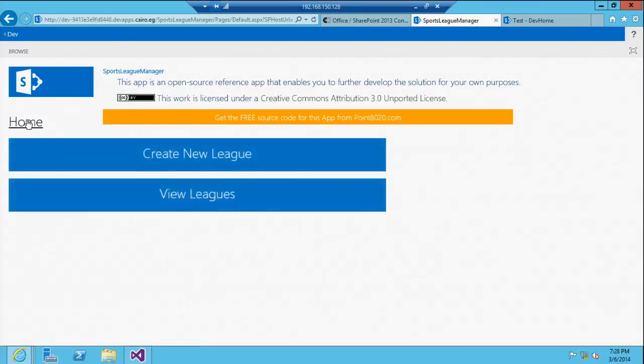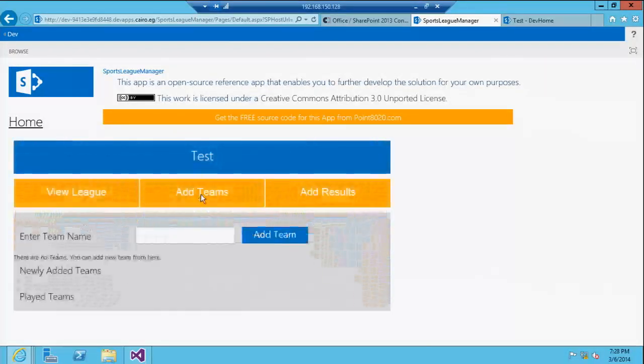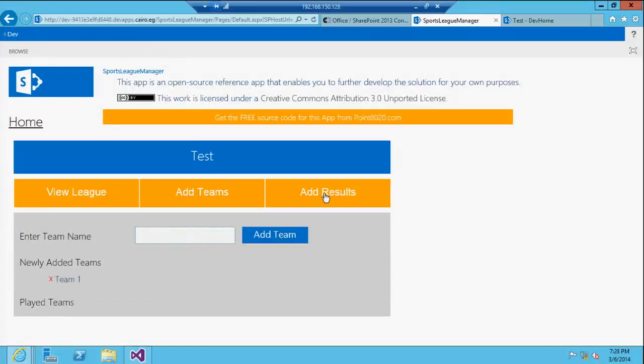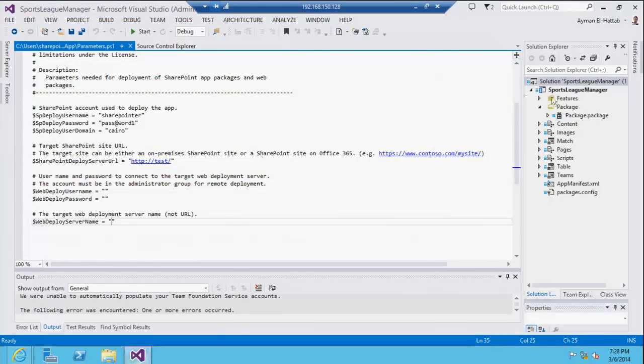Then I can view the leagues. I can add teams. Then add results, then view the league details, the league table, and so on and so forth. I've deployed this to my development environment using Visual Studio. Just click here and deploy.